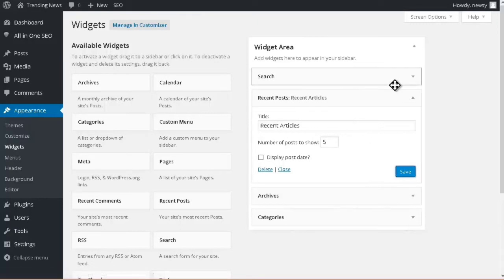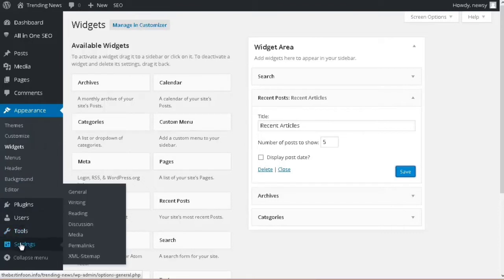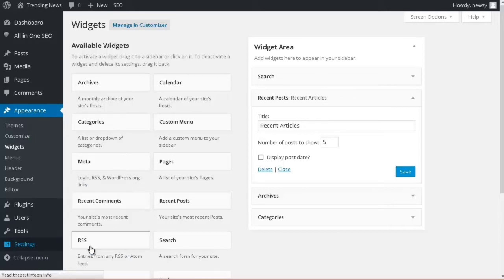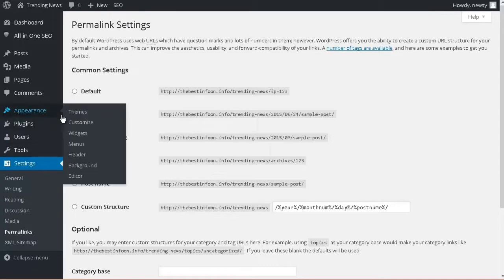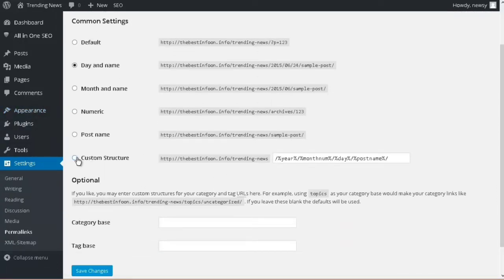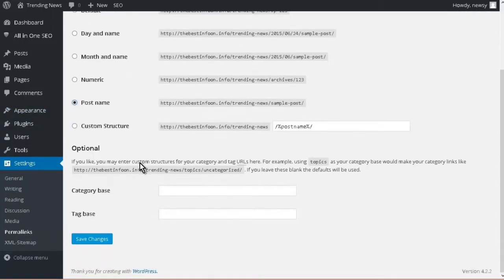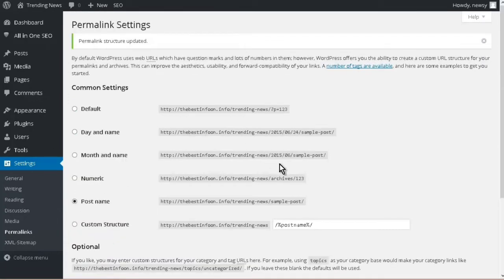Now, the next thing we need to do is go down to settings, and then we want to go to permalinks. And then what we want to do is just come down here and do post name and save. So this will give you search engine friendly URLs. Let's go back to settings again, and then let's go over to general and just make sure everything's correct in here.